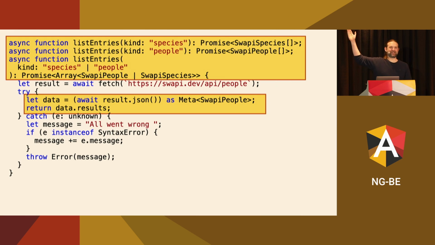The signature tells me I get species. The code tells me I get only people. Again, the signature tells me I get species, but in the code I only return people. I'm sorry, seriously, how can this happen? So I can just say anything in those function overloads, and TypeScript will be okay with it. And then I return just something, whatever I like at this moment. It doesn't matter. Jesus Christ.